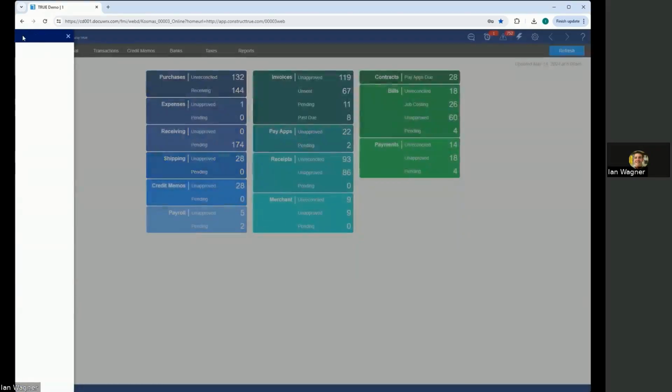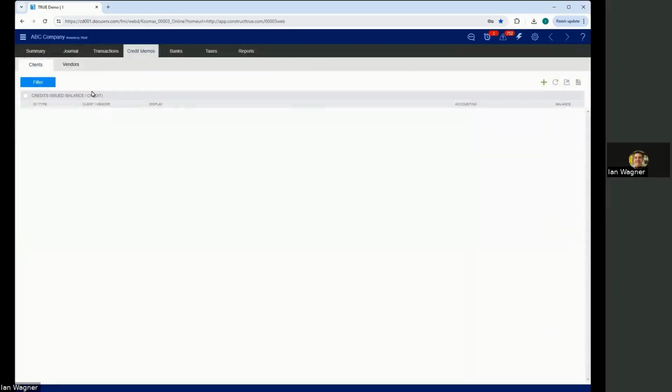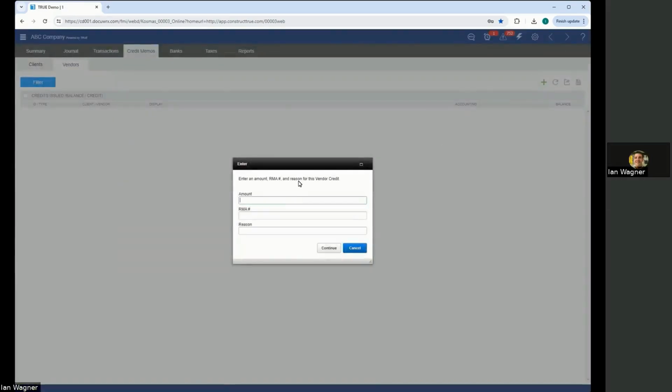So from the upper left-hand corner, we're obviously in the financial module here, and we're going to go to the credit memo section of the system. Today, we're going to be focusing on creating the vendor credit. I'm going to switch over to the vendor side of things, and then I'm going to use the plus icon to generate a new vendor credit.